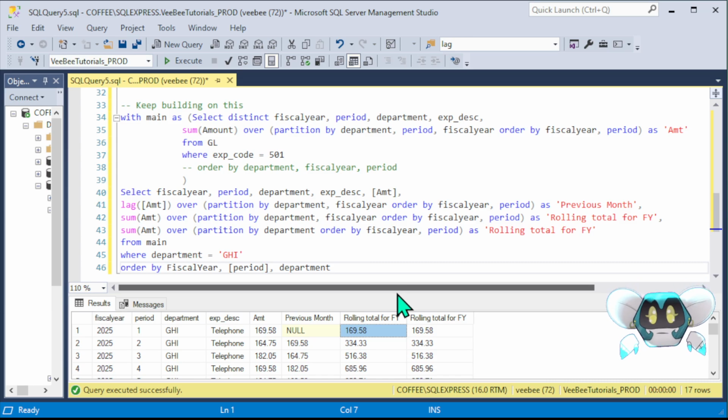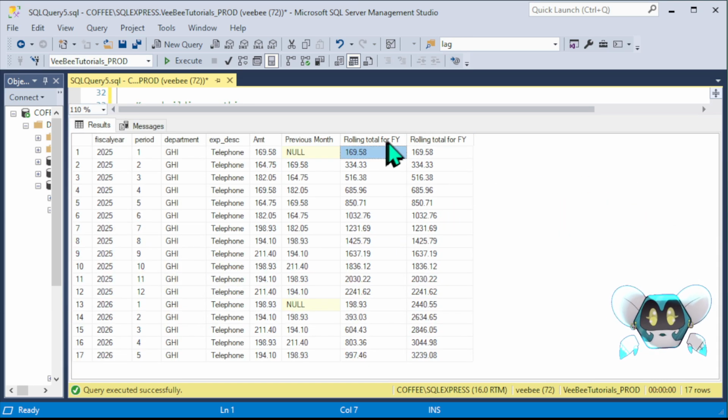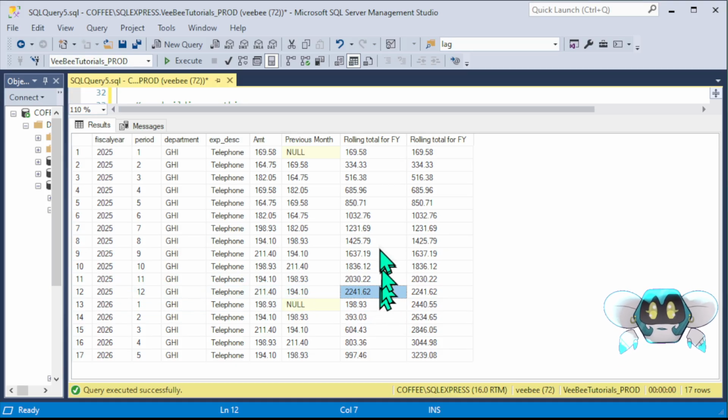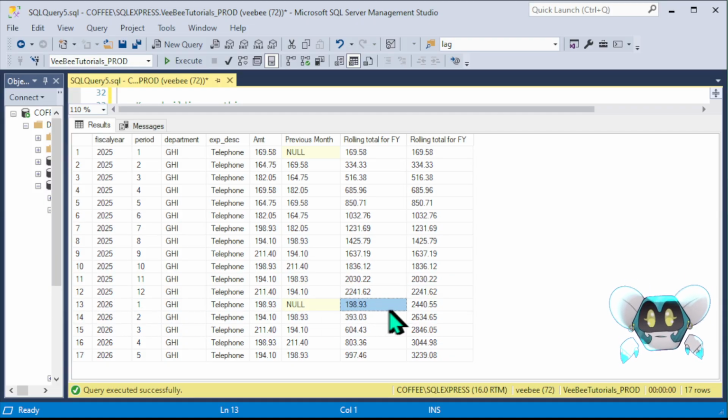So now we have our rolling total for the fiscal year. And you can see once we get down to period 12 for fiscal year 2025, that's the last time it is adding to itself. So once you get to period 1 of 2026, the rolling sum started over. So that 198 just came right over.